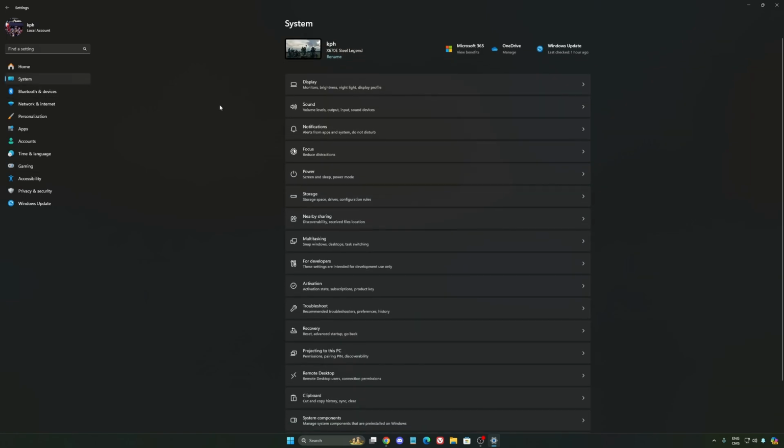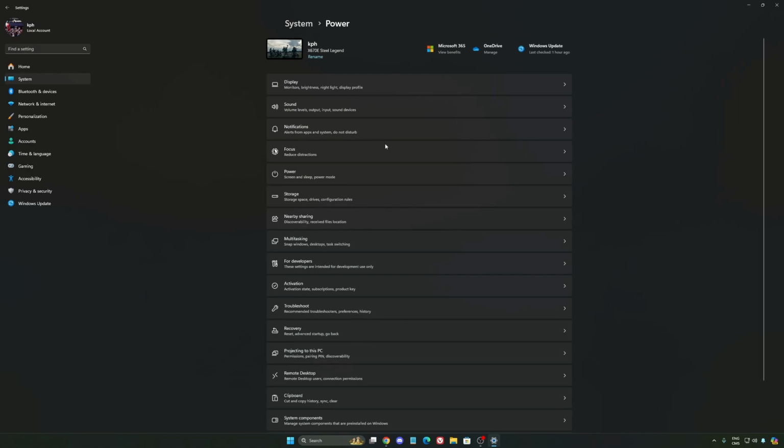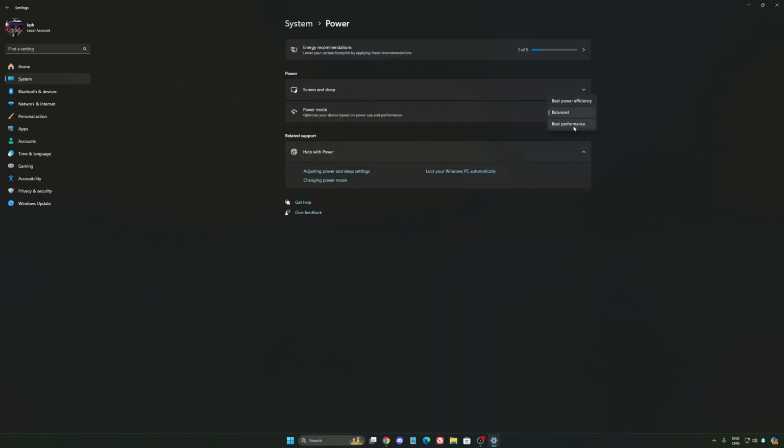Another thing that I recommend, we're going to go to system, is your power. Back then we were recommending to use the best performance, but now honestly just use balance. You will have better boost clock, longer boost clock. I did a couple of benchmarks, balance versus best performance, and honestly I'm getting better results with balance. So super important to do that.